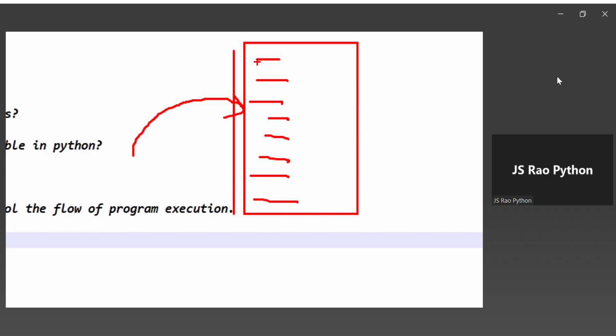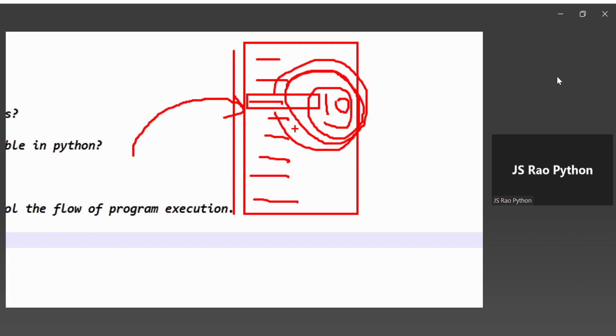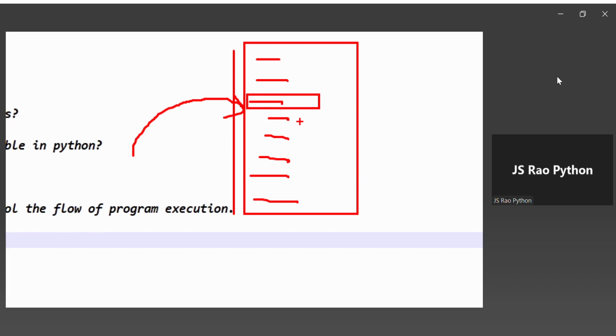Every line generally executes one time, but my requirement is to execute this same line 10 times repeatedly. Same line 10 times repeatedly I want to execute. For that we can use controlling statements.